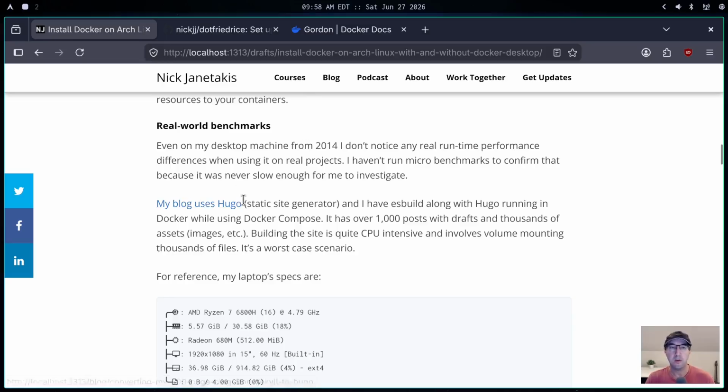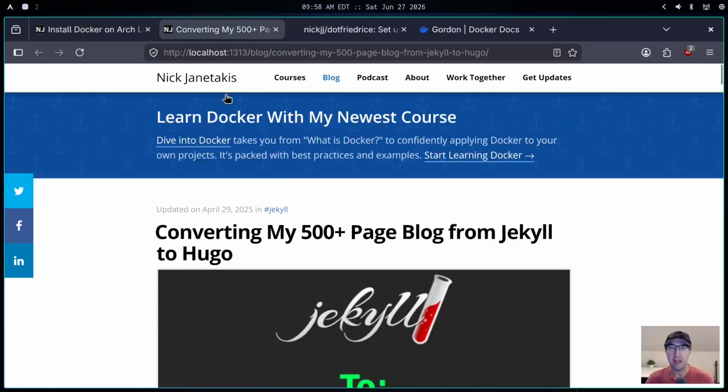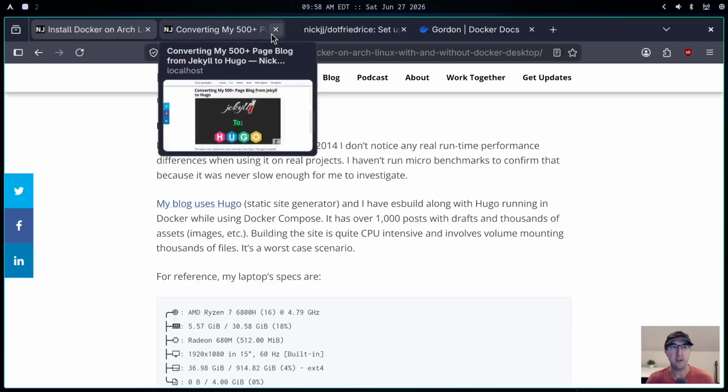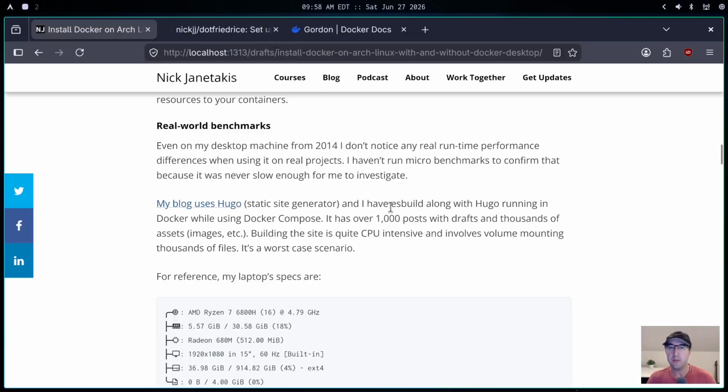It uses Hugo, which is a static site generator. I've written a 10,000 word blog post about switching over to that, if you're interested. It uses ESBuild along with Hugo. ESBuild is handling things like compiling JavaScript and CSS, and Hugo is assembling all these different files to produce a directory in the end that I can then serve with something like Nginx or another web server. But all of that is running through Docker using Docker Compose.